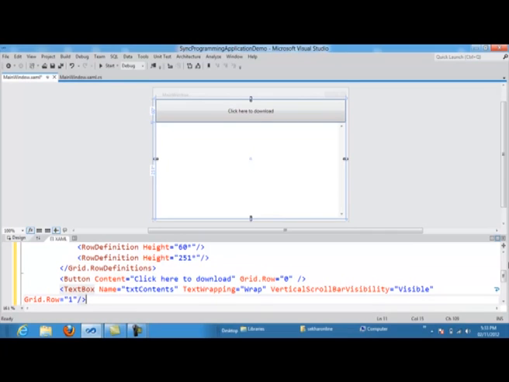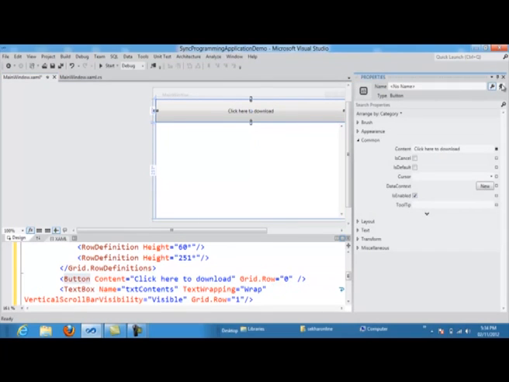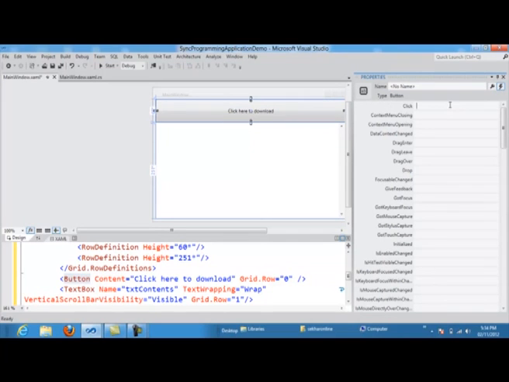Now my requirement is, whenever the user clicks on "click here to download", I want to open some web content and load that content into this text box. To achieve this, let's check out the synchronous programming model. Let me select my control, go to the events of this button, and handle the click event.